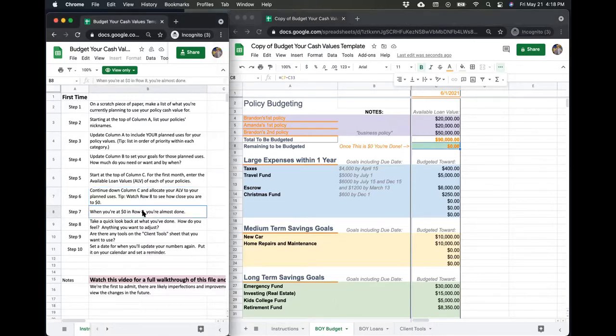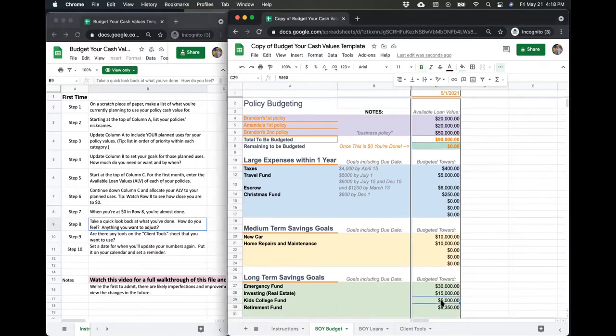And I say you're almost done, because I do want you, after you've done this exercise, to take a quick look at what you've done. How do you feel about it? Anything you want to go back and adjust? It's totally okay to be like, we don't really need 5,000 in a college fund yet. I'm going to make that just, let's say he's 3 years old, let's do $1,000 per year, to get started. And now I've got $2,000 extra here.